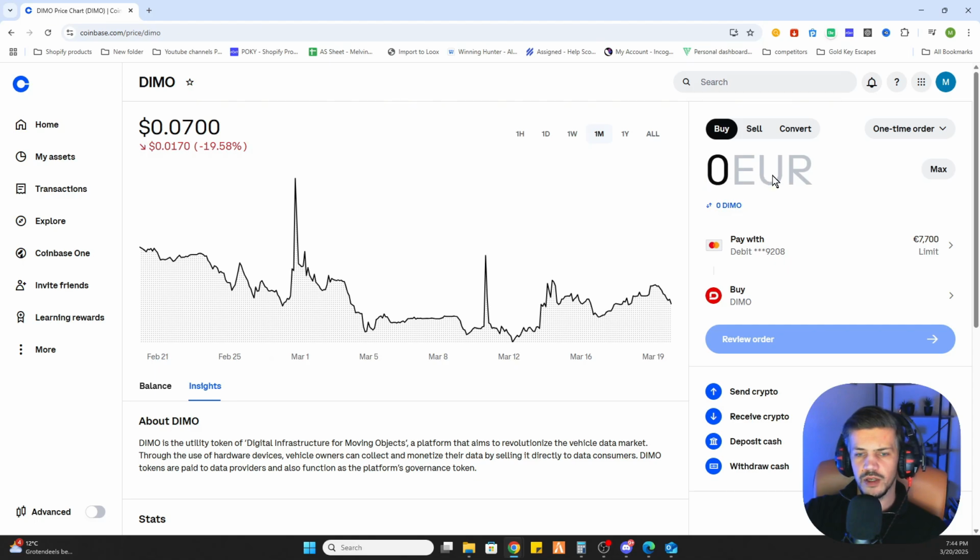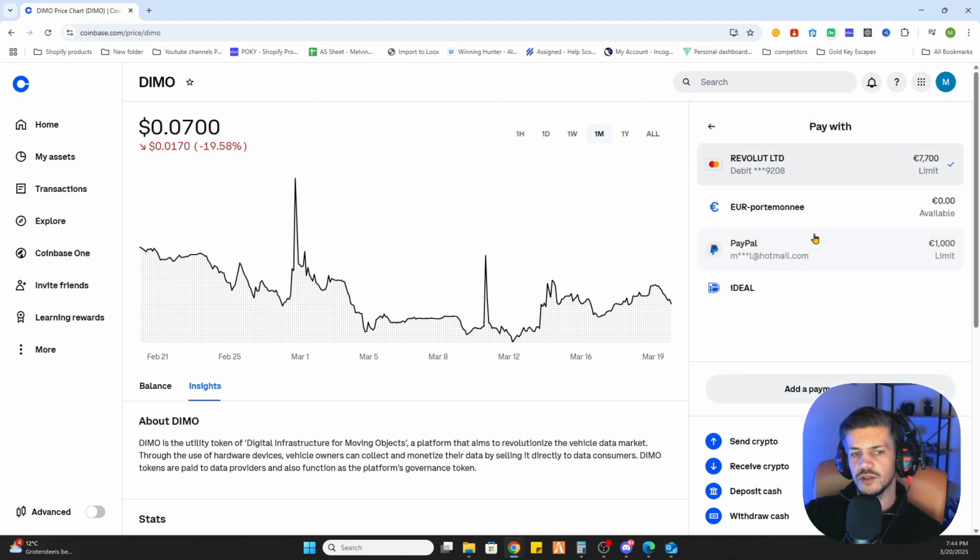Now we need to fill in the amount of euros or dollars we would like to spend. Let's say 1000 euros. And after that we can select the payment method. So head over to the payment method and now you can select your payment method. Is the preferred payment method not available in this list? Then add a new one and it will appear in this list.